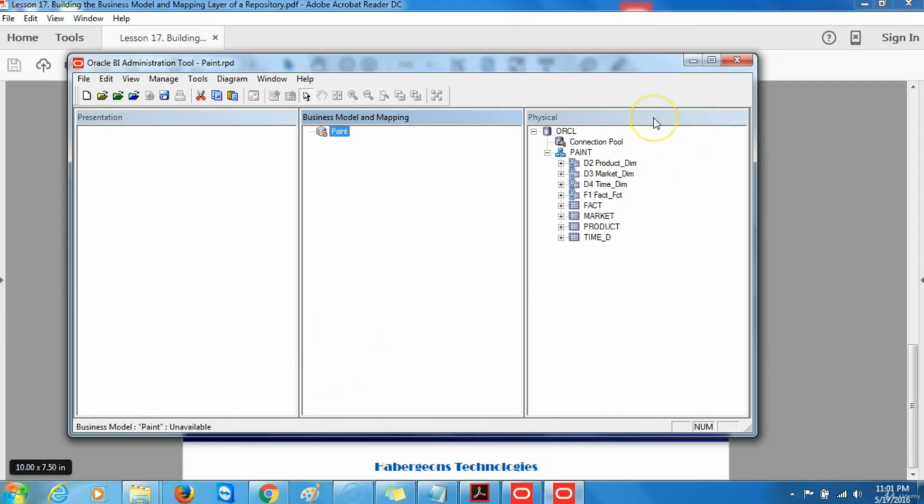Now in the physical layer, select the 4 alias tables by holding down your shift key and clicking each of the alias tables one by one, and then drag them and drop them onto the newly created business model called Paint. This is how you move the alias tables from the physical layer to the business model and mapping layer.